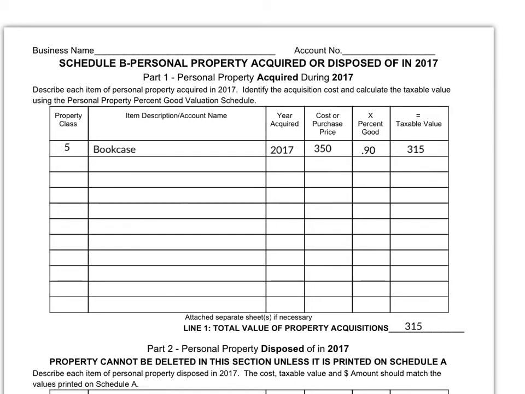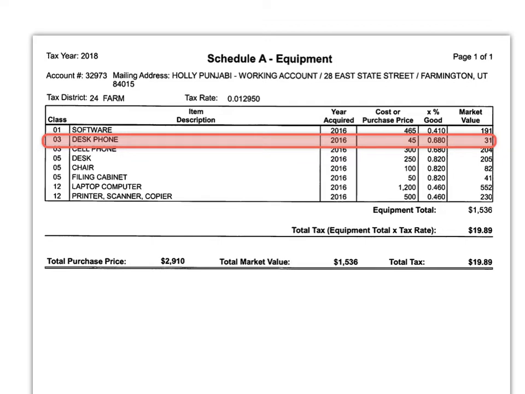When you are finished adding all new assets that were acquired in 2017, you will add up all of these values and put the total right here. Next, we will move on to anything that was disposed of in 2017. Let's say in 2017 you decided that you didn't need a desk phone anymore and you wanted to dispose of this asset. You'll notice that a desk phone is listed as one of our assets on Schedule A, so we are allowed to dispose of this asset. Please make note of the year acquired and the purchase price.